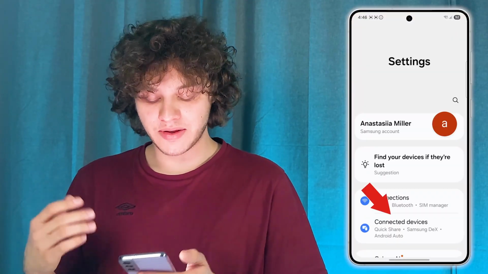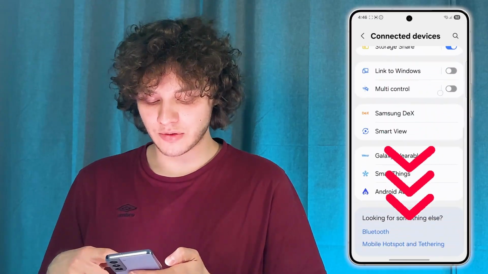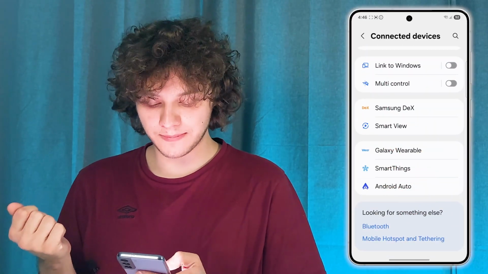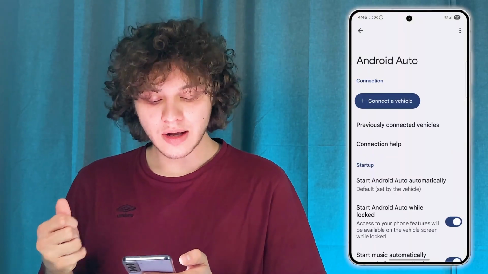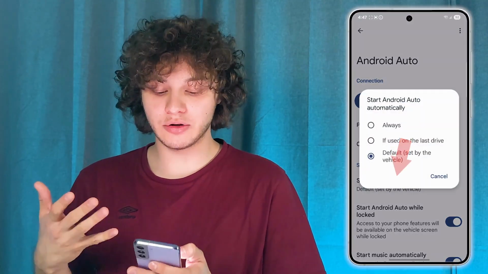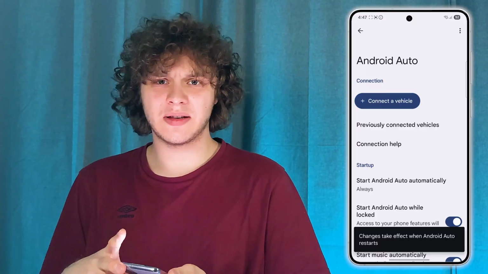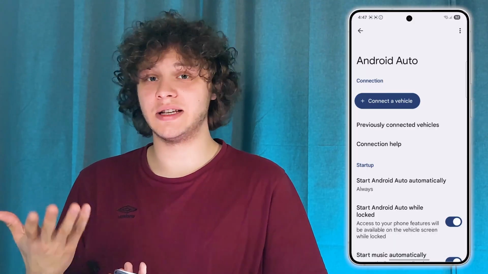So first of all, I recommend you to open up your settings. After that, locate your connected devices tab, then scroll down to Android Auto. In here, locate your startup option and tap on it. Make sure that it's set on always, because sometimes it may just not start automatically, and this was the main issue.